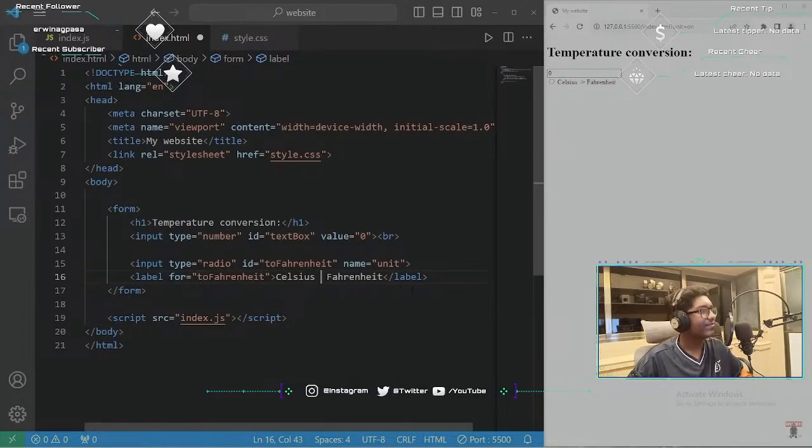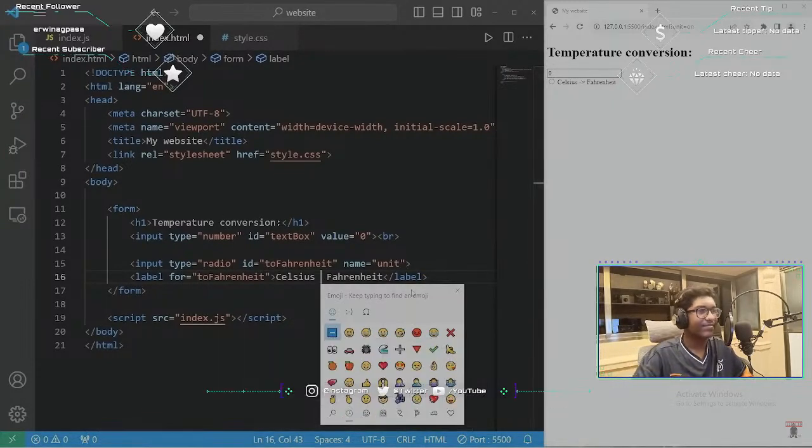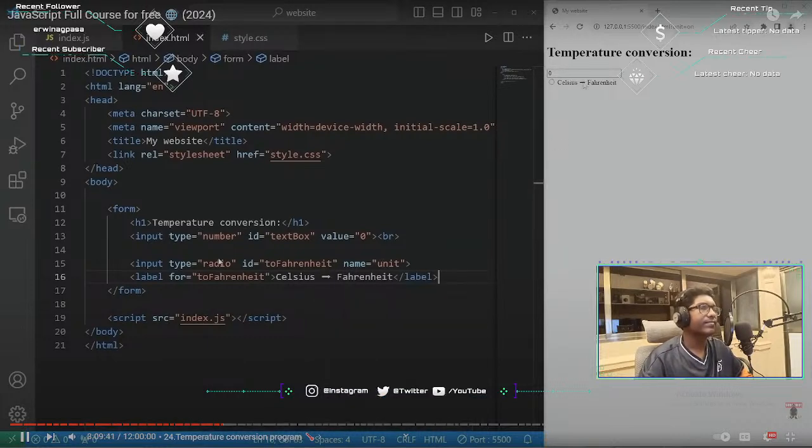Let me use an emoji instead. So on Windows, to create an emoji, you can hold Windows and semicolon. Is there an arrow? That'll work. So when you click on the label, you should also be able to select the radio button. That's because the for attribute is the same as the ID.